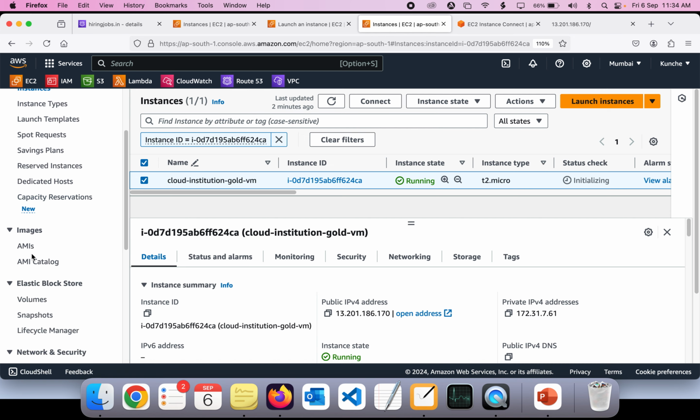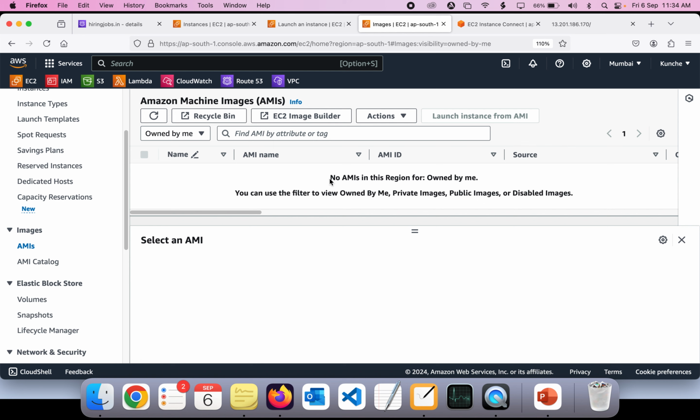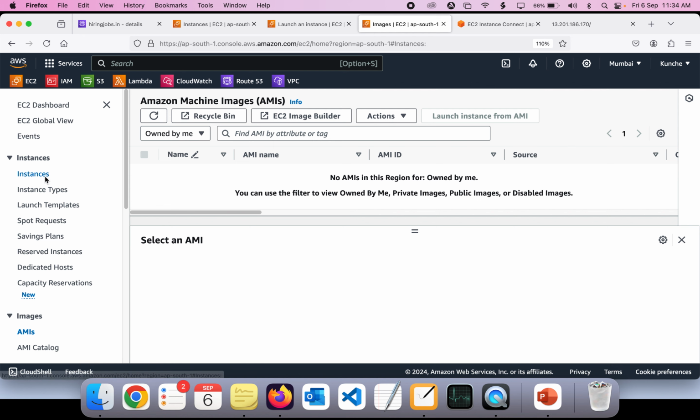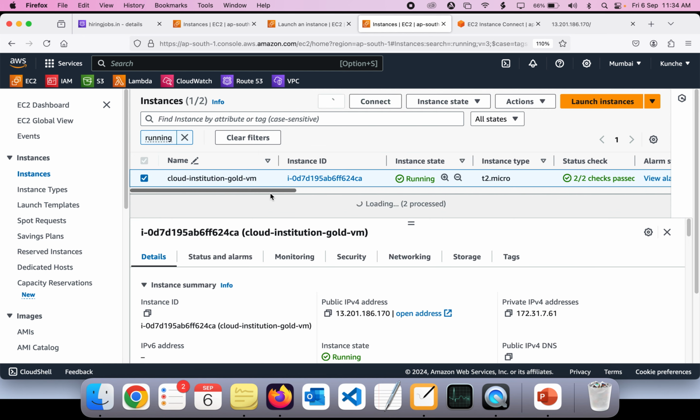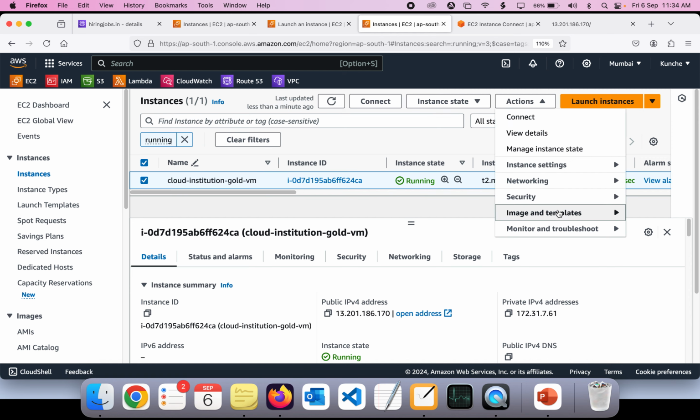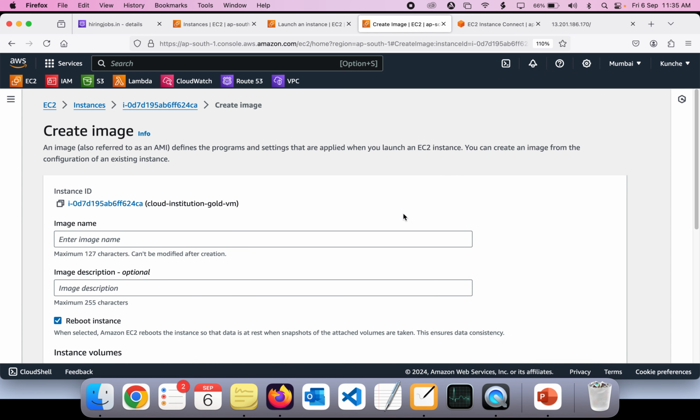So if you go to AMIs, there are no AMIs registered for this particular region. So I'm going to go to instances again, and click on this one. I'm going to go to Actions, then Image and templates, then click Create image.